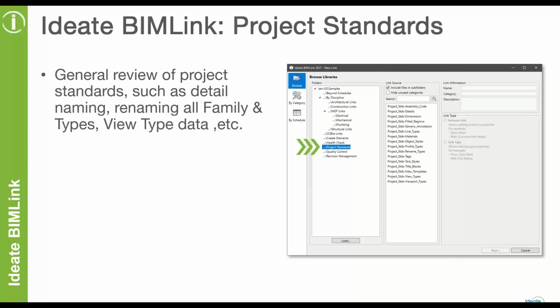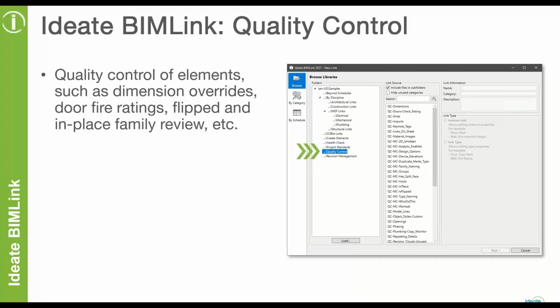So looking at your view type settings and making sure the view templates are properly associated to each view type and so forth. So these are great, again, to use in your templates, in your projects, and in some cases in your families as well. And then finally, we have the quality control folder.